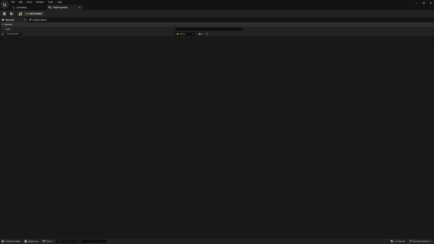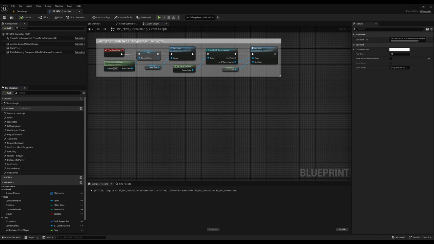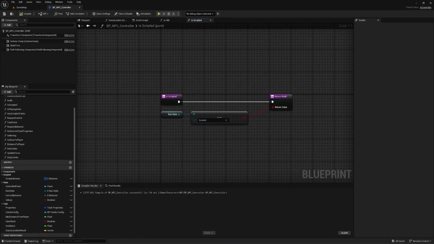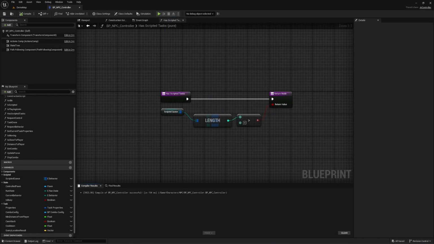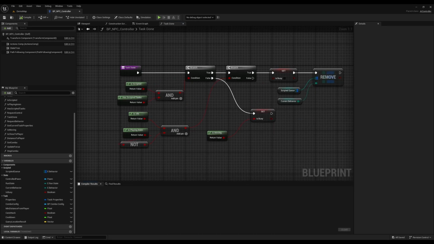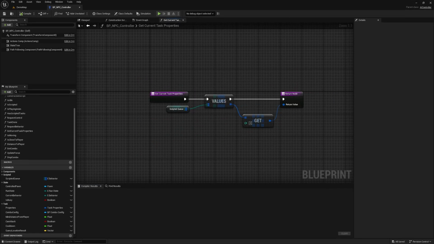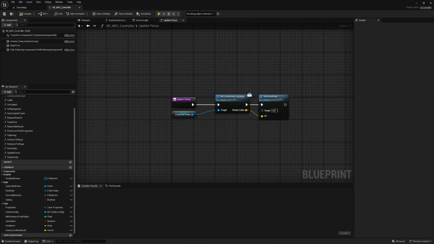Tasks may require data. Using a struct makes implementation easy as the property signature for each task is the same. The controller is responsible for the behavior of the NPC character. This makes it the best place to implement all behavior-related support functions and variables.